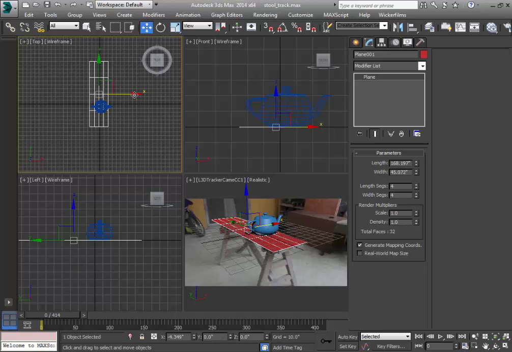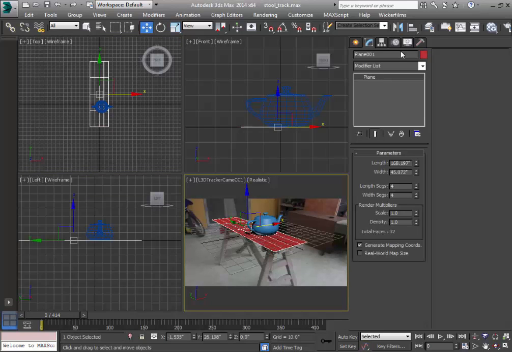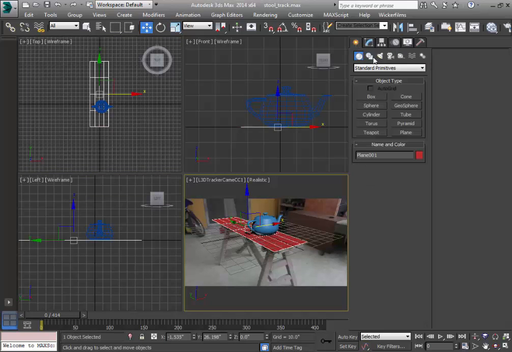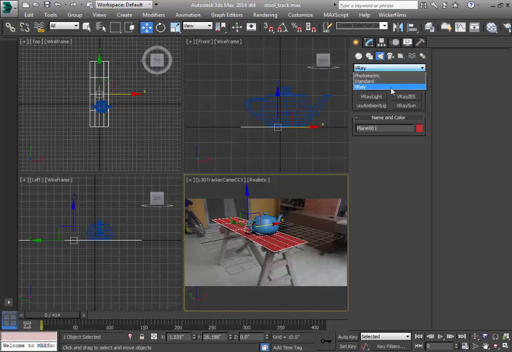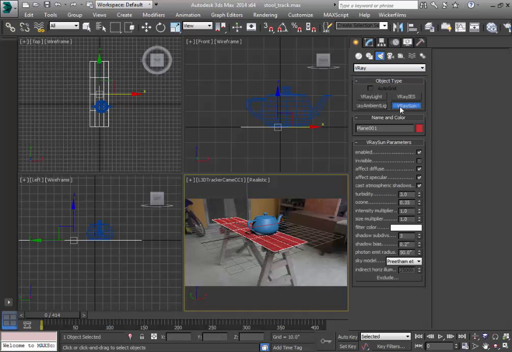And then we will add our lighting. And what kind of light will we use? We will use the V-Ray light, and then the V-Ray sun.